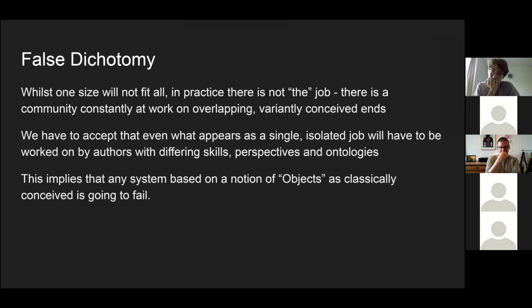And so we've got the slide which eloquently rejects the extremes. We obviously have concluded that a one-size-fits-all approach is bankrupt, but this doesn't necessarily get us much towards the solution of a problem where, in practice, there is not the job. There is, in fact, a community who is constantly at work on overlapping and variantly conceived ends. So something that appears to be an isolated job will, in practice, have to be worked upon by authors with different skills, perspectives, and ontologies. And I'll immediately leap to the punchline in which I conclude this implies any system based on a notion of objects as classically conceived is going to fail.